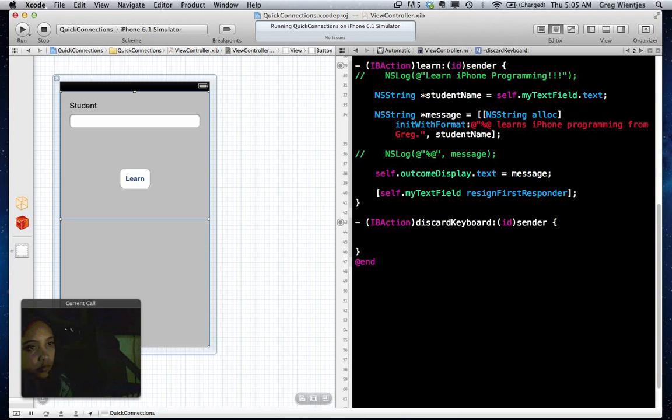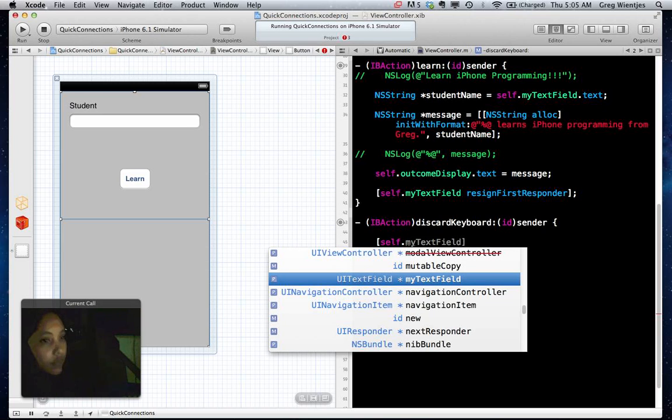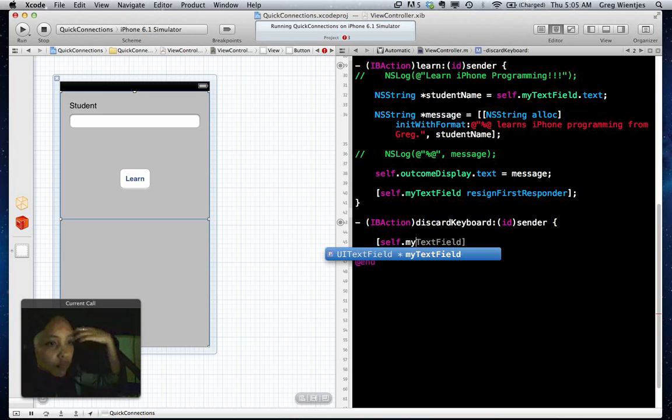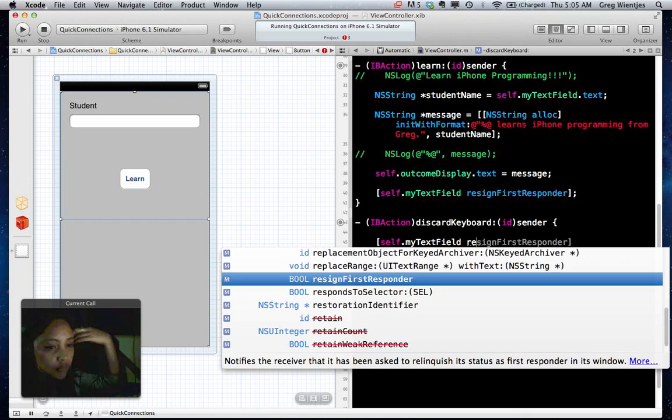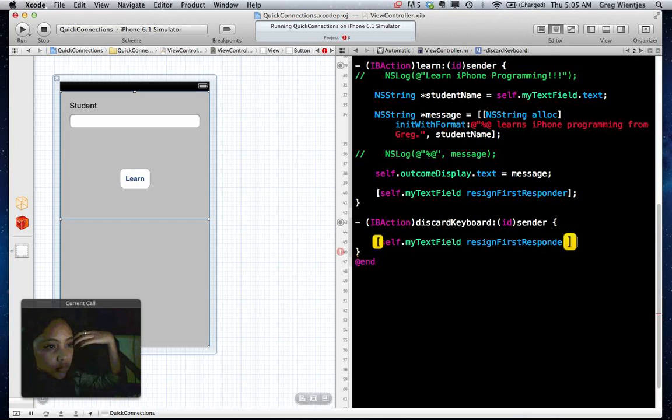And what are we going to do? We're going to do exactly what we had done on line 40, which is resign first responder for that text field. Resign first responder. Okay, let's run that.